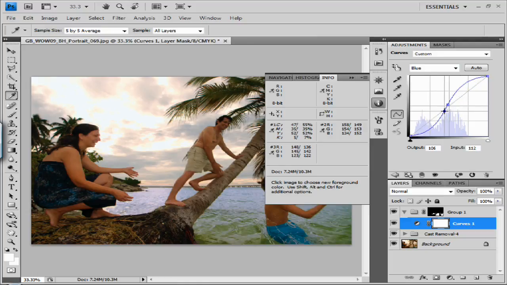And because it is a curve, if I make this point here, I've got 2 points here, and I bring one down, it's affecting the other side of the curve as well. So you have to be careful with that.